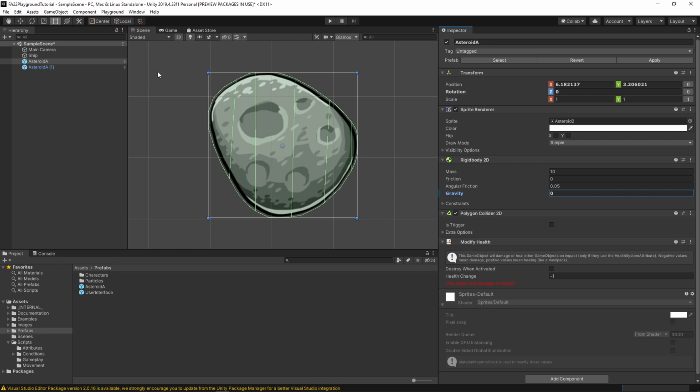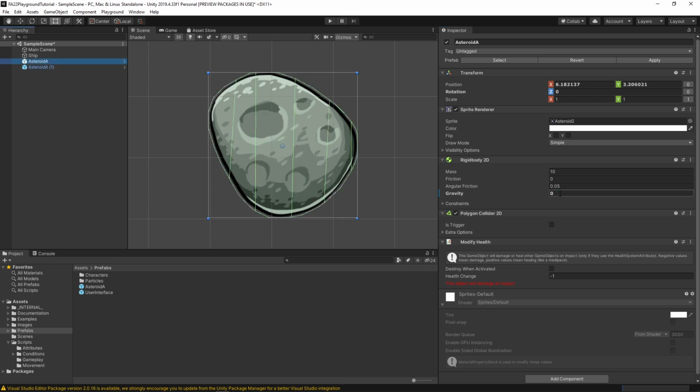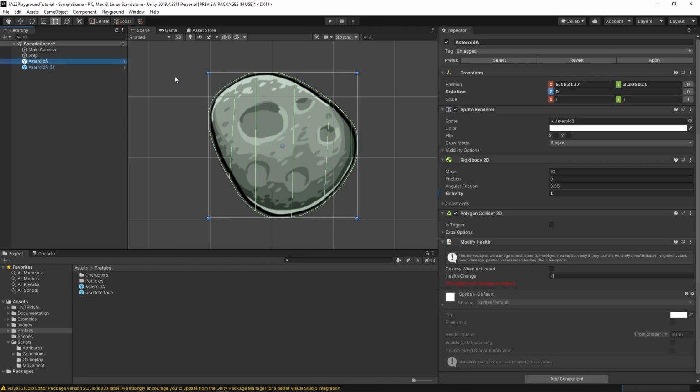Actually, that is incorrect. Yes, that is incorrect. We didn't actually go inside of it. You can see how that's in bold. That means that I've made a change to it, and I'm essentially overriding the prefab. That's dangerous, but it's a good thing to teach you. I should have double clicked it.